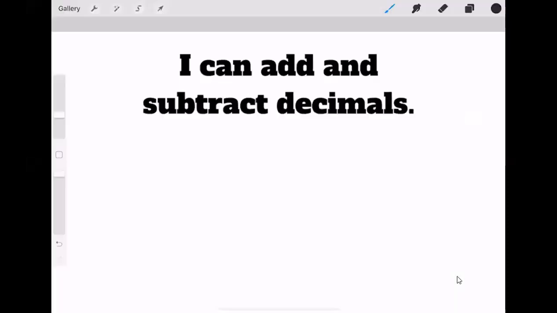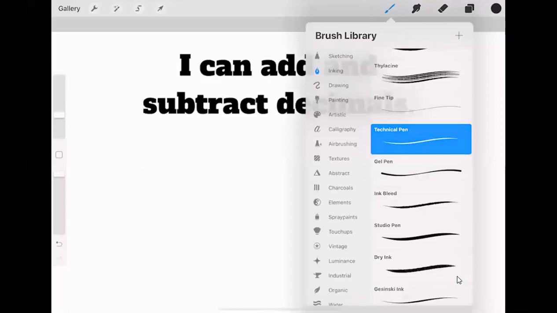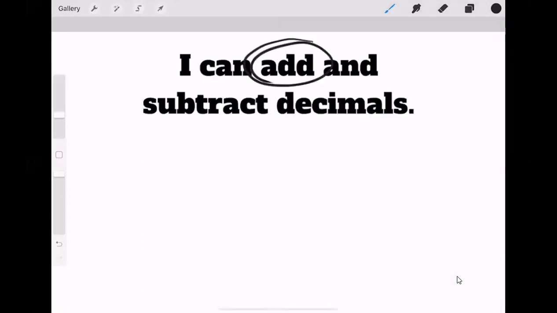I'm gonna get my iPad showing, share. All right, so everybody can see that. We're gonna go ahead and go over what we're gonna do. So I can add and subtract decimals. That's what we're gonna be working on today, except we're just going to focus mainly on adding.